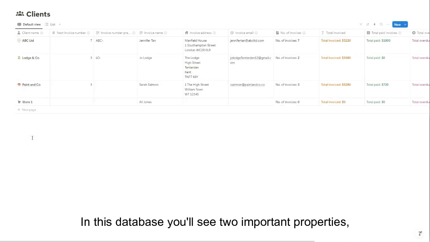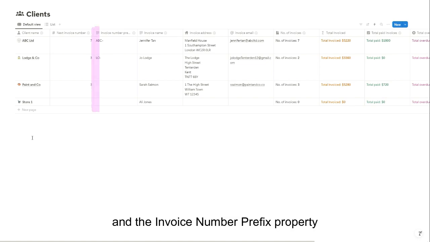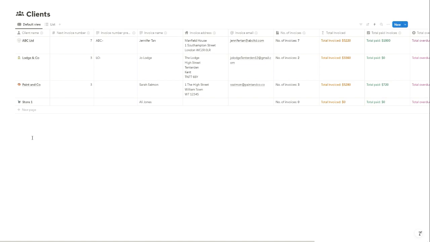In this database, you'll see 2 important properties. The next invoice number property that tells Pop Invoice what number to use for the client's next invoice, and the invoice number prefix property, where you can add a custom prefix that will appear before the invoice number. This is useful if you're already working with a client and have sent invoices manually before using Pop Invoice. Just enter the next invoice number here and Pop Invoice will continue from there. It'll automatically update the value as invoices are created, so you only need to do this once.